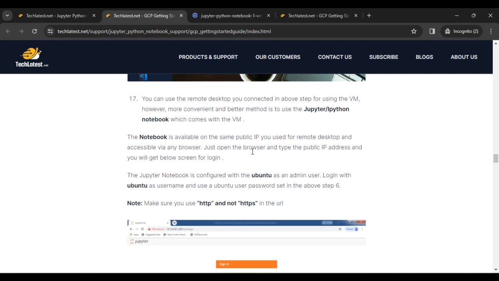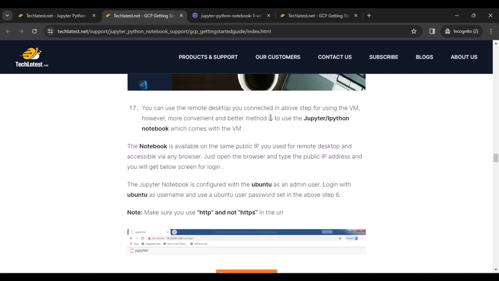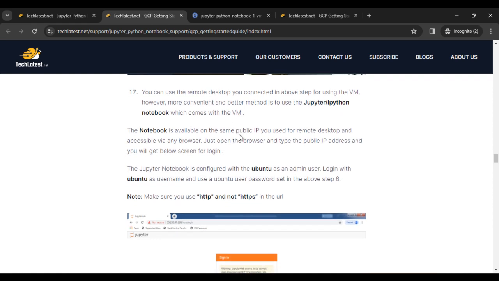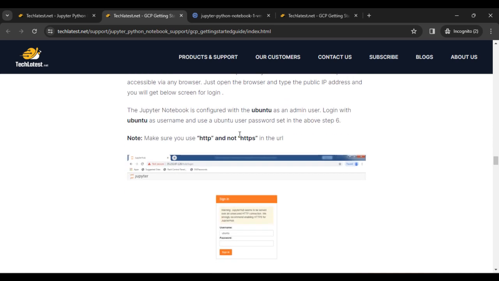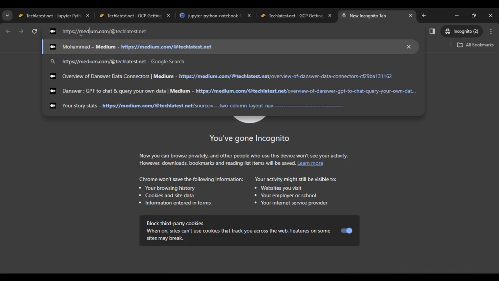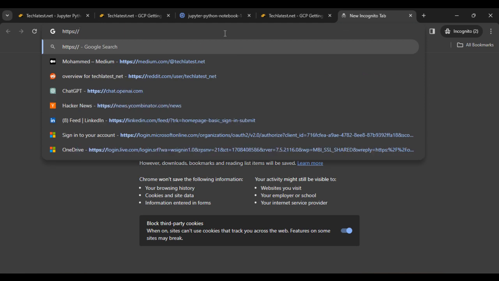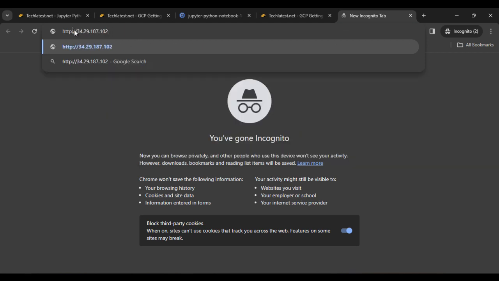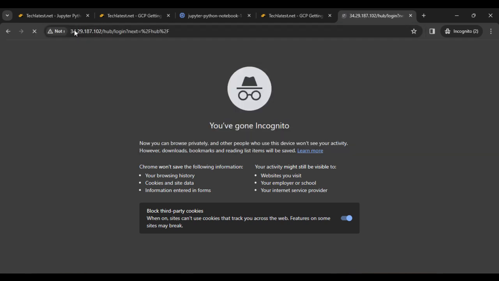So you can use the remote desktop to connect for using the VM. However, a more convenient method is to use the Jupyter Python IPython notebook, which comes with the VM. The notebook is available on the same public IP used for remote desktop and is accessible via any browser. Just open the browser and type the public IP address, and you will get the below screen for login. This is the type of screen we will get after typing our IP. Type your IP and then press enter.